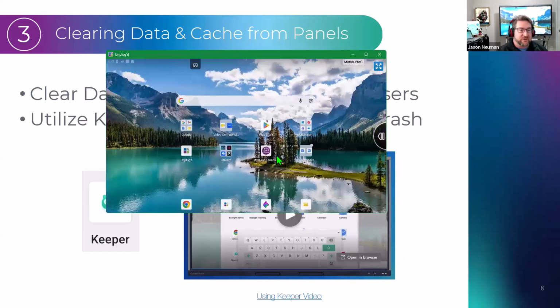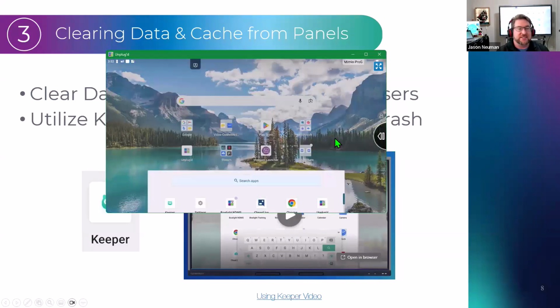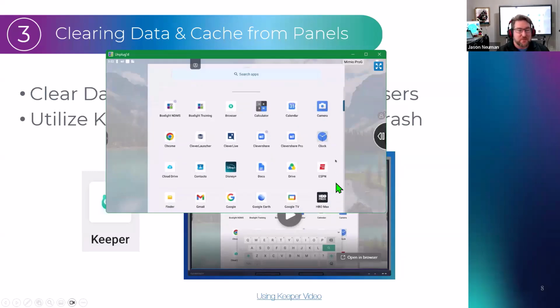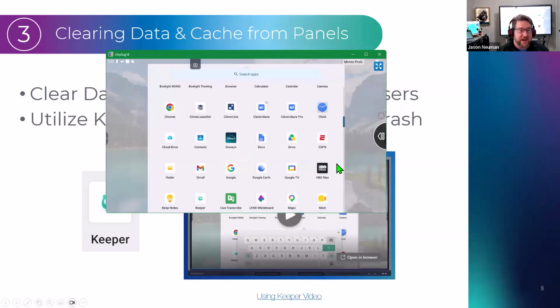So we're going to get out of Clever Live. So that was a nice little plug for Clever Live right there that you were seeing. Unintentional, I promise, or maybe not. But I'm just going to my all apps.